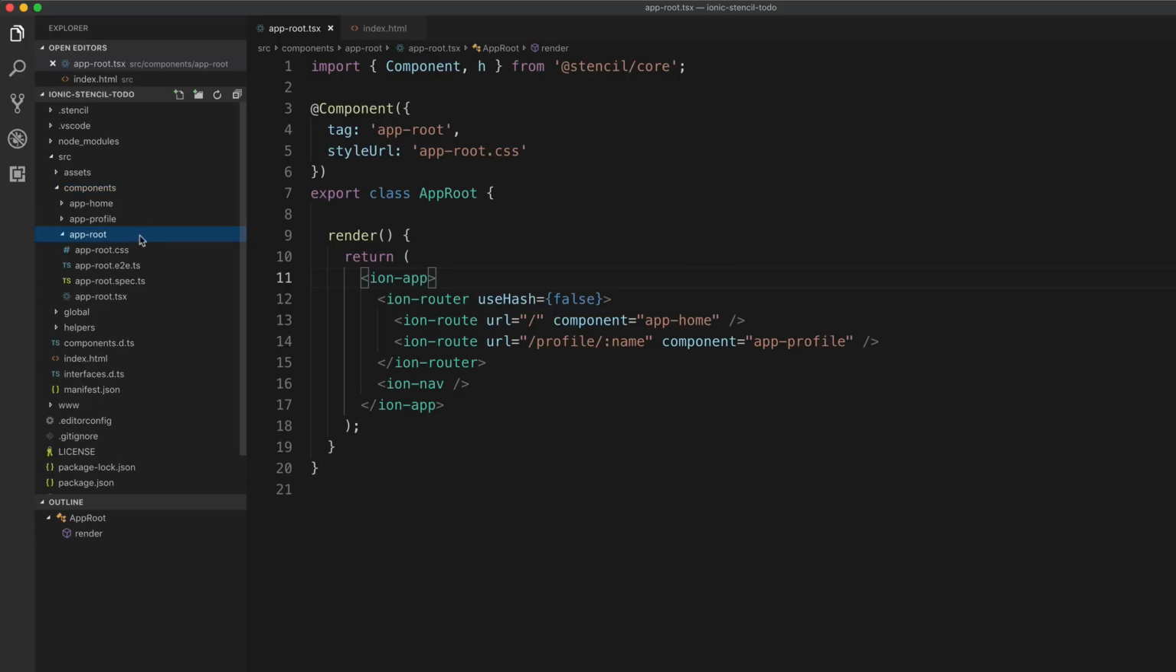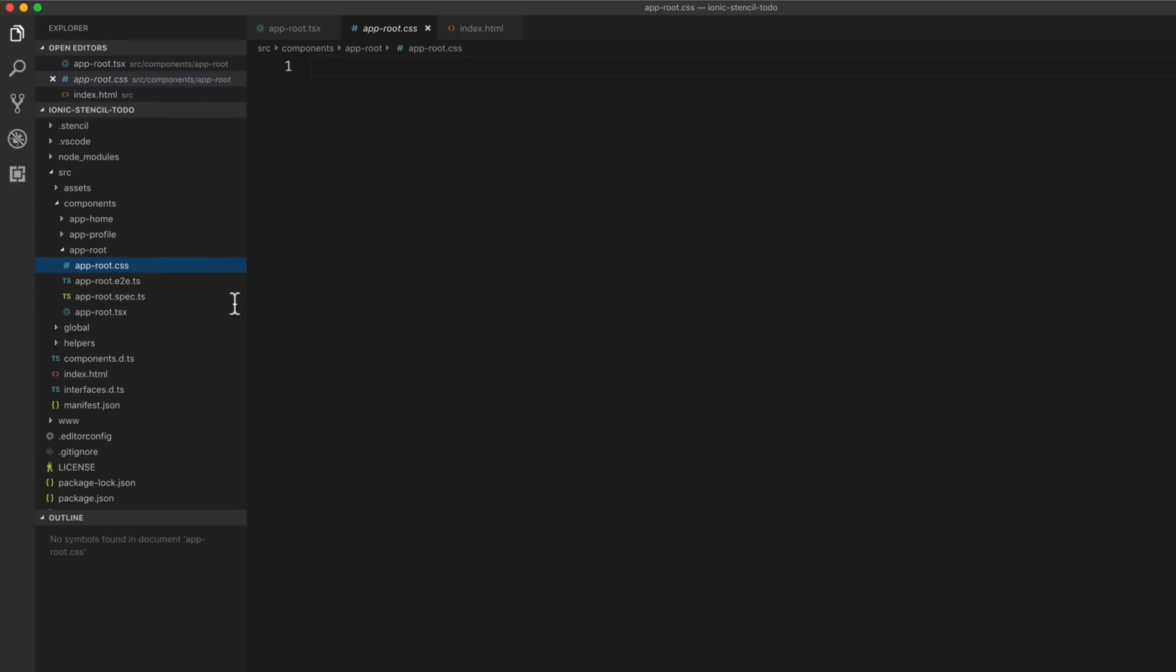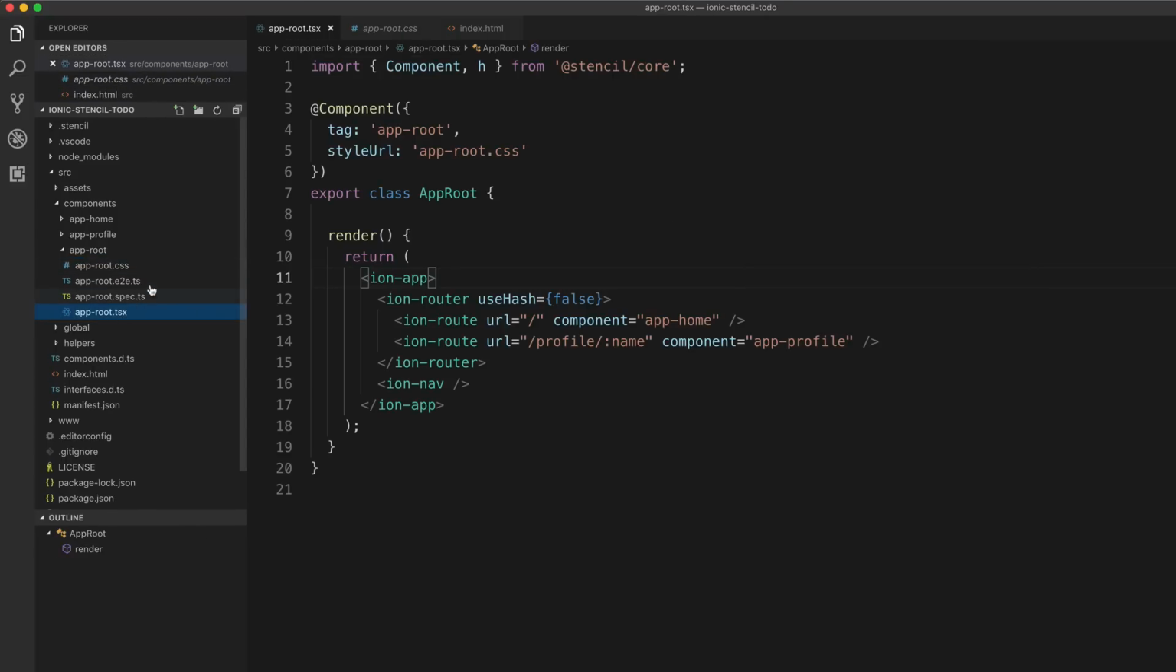the work. And each component is made up of a TSX file, which is what we're looking at now, and a CSS file for the styling. There are also these e2e.ts and spec.ts files. That is for automated testing, which is a topic we're not going to cover in this book or in this video course, and it's a bit more advanced.